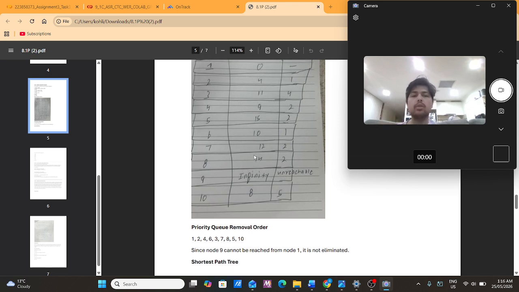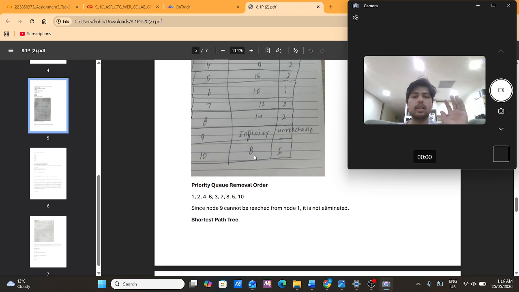At the end you can see the first 5 selected nodes are node 1, 2, 4, 6 and 3. The algorithm continues in the same way until all the reachable nodes have been processed and the shortest path state is generated. That's all we have to discuss for this particular algorithm and for this particular task. Thanks a lot.